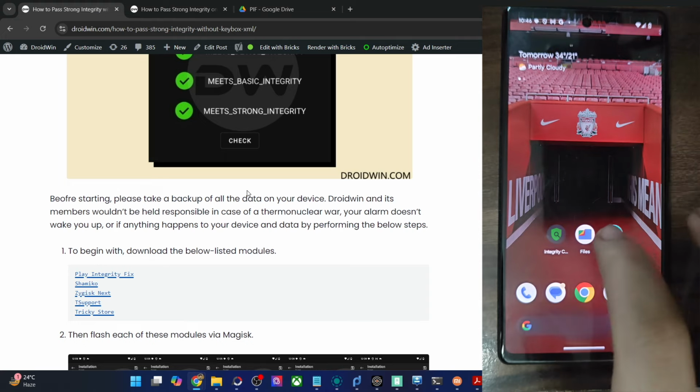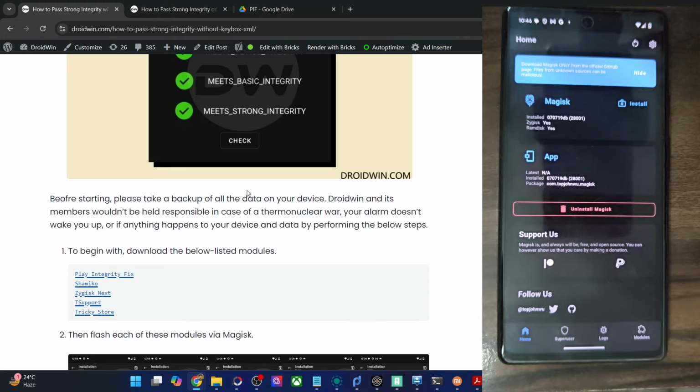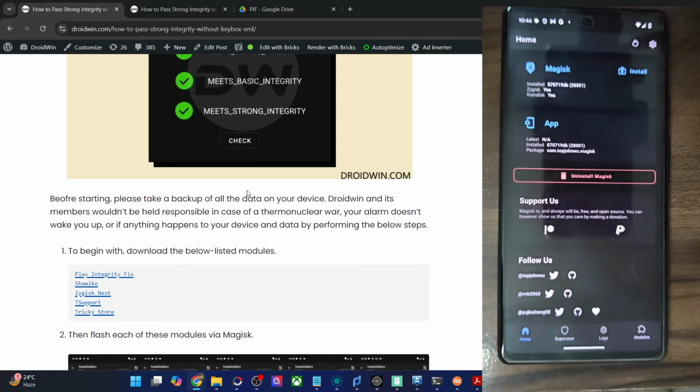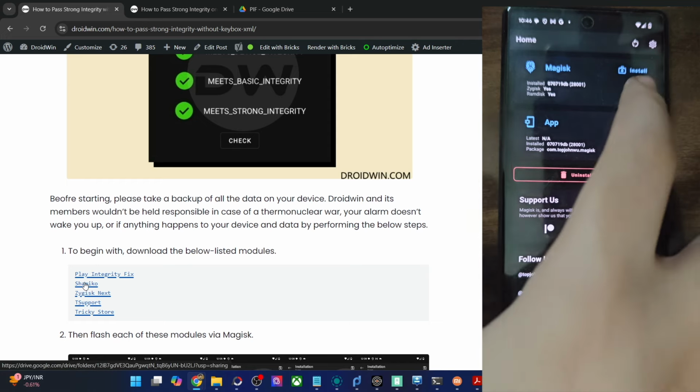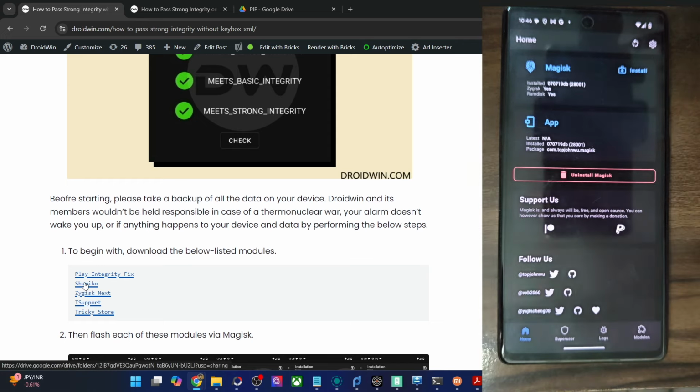Currently, let me show you. My phone is rooted by Magisk. Okay, so one more thing. You will have to be on the canary build of Magisk and not on the stable or beta build. This is because the Shamiko module only runs on the canary build of Magisk, and so please make sure to be on the canary build.